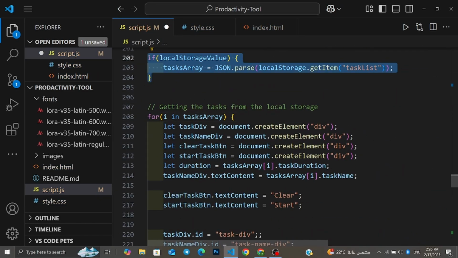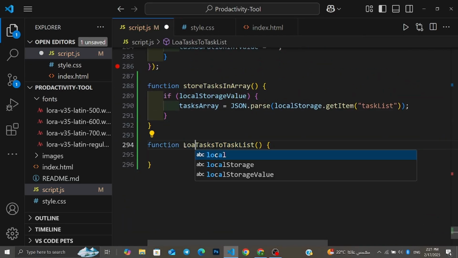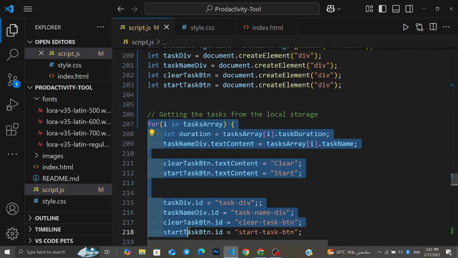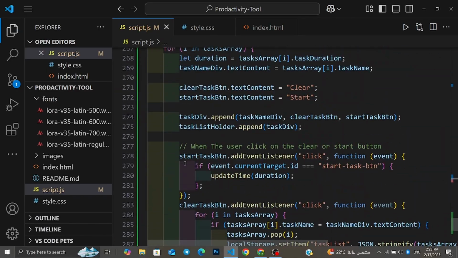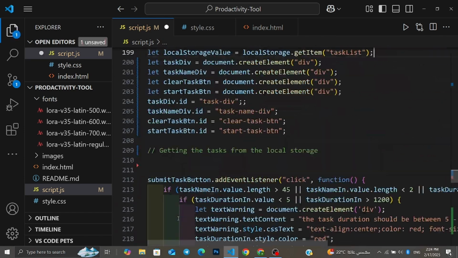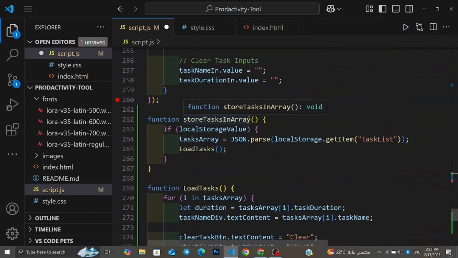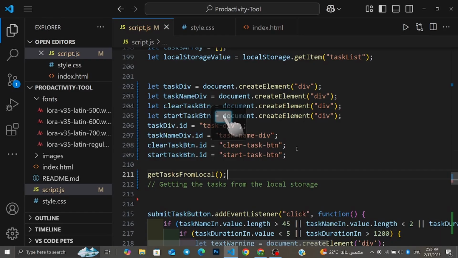At this point, I was just trying to simplify the code and make it easier, so I just created functions. Here I was trying to remove the click event listener when the user clicks on the start button or the clear button outside the for loop, but it didn't work out, so I just left it.